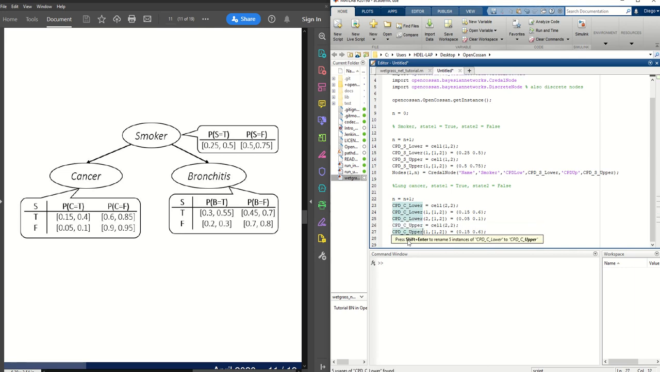No, we don't want to convert all of them, just this. Okay, so the probability, the upper bound when smoker is true is going to be 0.4 and 0.85. Okay, and then when smoker is false, it's going to be 0.1 and 0.95.